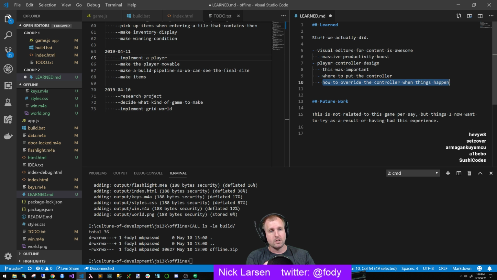how to override the controller when something happens, right? Instead of just bailing and saying, okay, prevent default or whatever, we made it so that there's sort of like a stack based thing. So anytime you go into a new mode, it adds a thing to the stack, and whatever's on the top of the stack has control. And then when you close that dialogue or whatever, it pops that off the stack and it goes right back to the last thing you were doing.